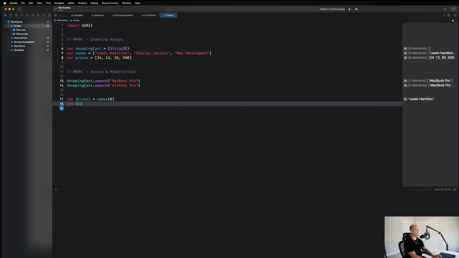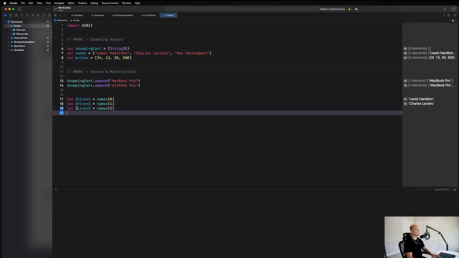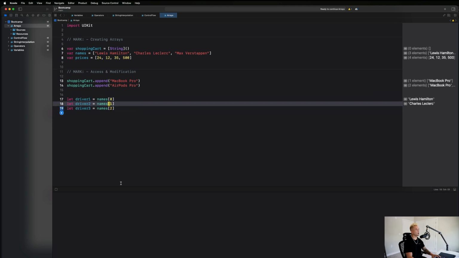Then I could say let driver2 equal names 1, and as you guys might be able to guess, this is going to give me back Charles Leclerc. And then if I want to get driver 3, you guys should be able to get this by now. We would say names 2. So this is accessing individual items in our array, guys. We just state the array name here, and then we open up our square brackets and we pass in an index.